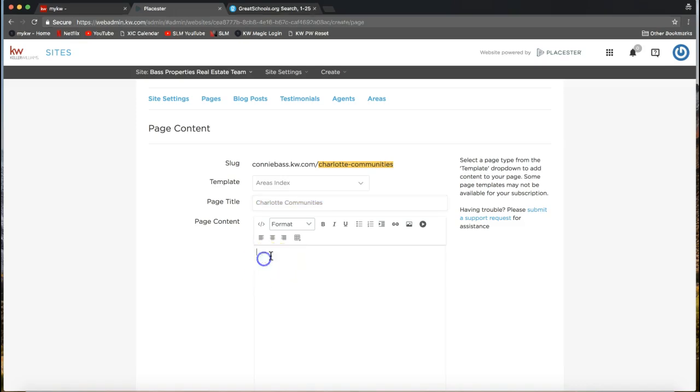And I'm going to put in a little bit of page content here. So I'm going to type something like explore Charlotte neighborhoods, find the perfect neighborhood in the greater Charlotte area. Okay, whatever you would like, it just appears on the top of the page above all the areas.